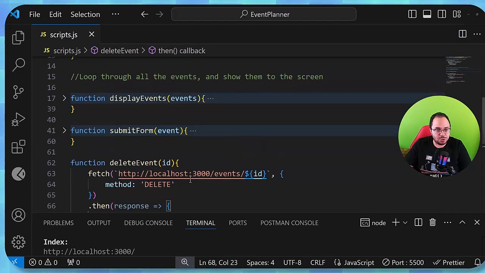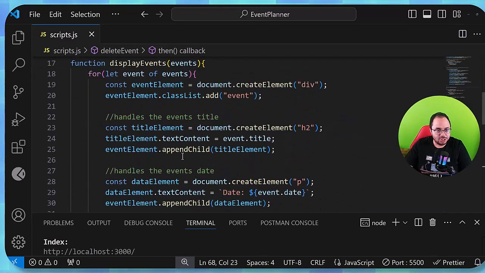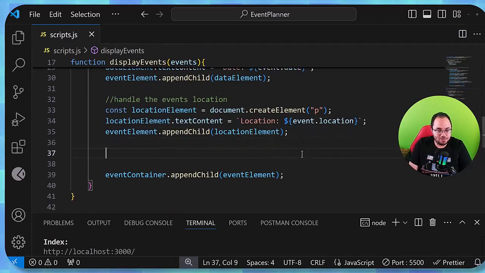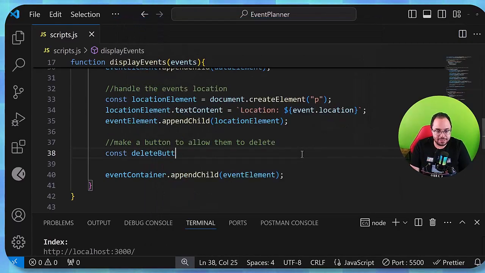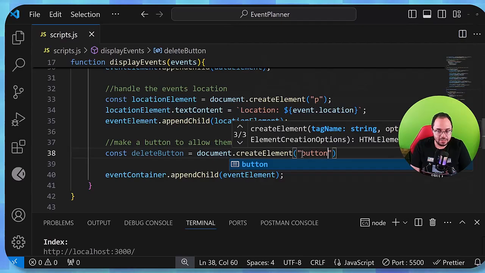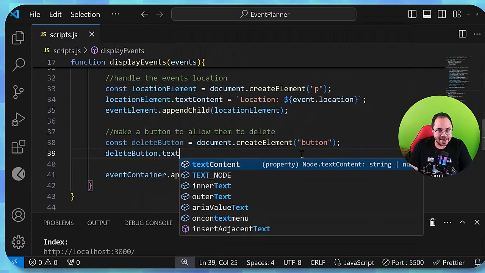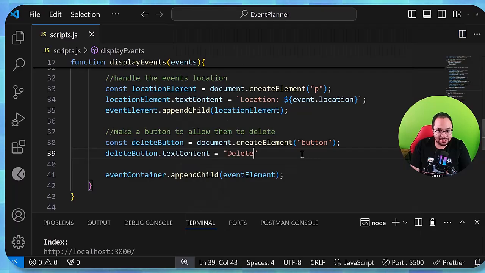We also probably want a button for them to click to delete. So in our displayEvents, we're going to have some HTML for the button. After the location, we'll make a button to allow them to delete. We'll do const deleteButton is equal to document.createElement button. Notice again, we can pretty much create any tag we want: button tags, p tags, it doesn't matter. You can do what you want. The text content, what's between the button tags, is Delete.